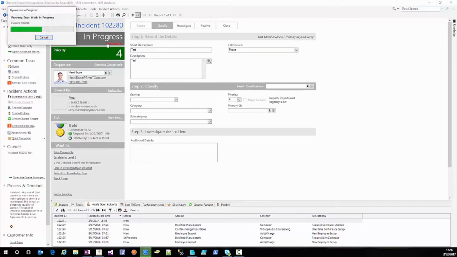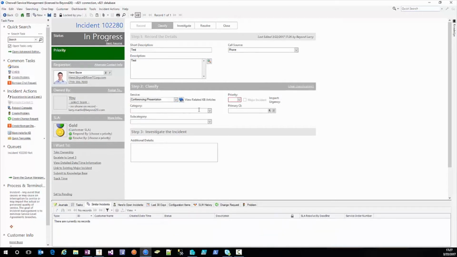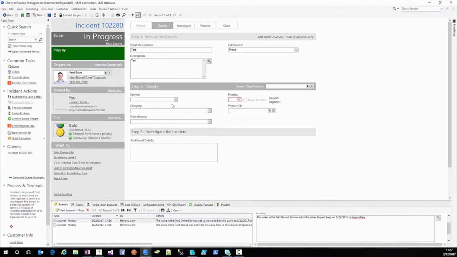But if we then begin work, we have no service, category or subcategory. Most of our clients, we will actually make these required as well. And out of the box, you choose a service, then your categories are limited to the categories for that service, and then your subcategory is further limited. But did you notice my priority field got cleared? So it's good practice to classify your ticket if you can.